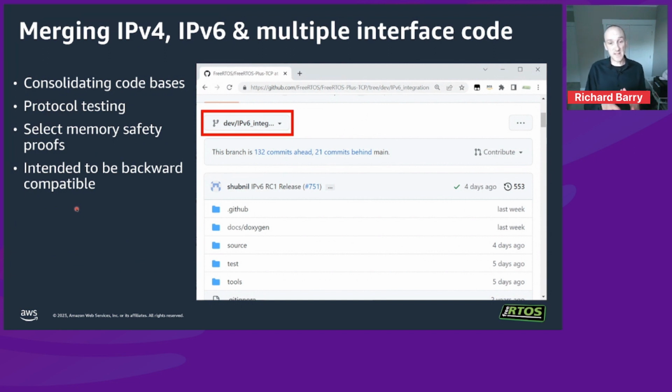So here we're talking about the TCP stack. IPv4 and IPv6 code bases were different. IPv4 got all the love, and what we've done is refactored that a little bit and merged in the IPv6 code, because this is becoming more and more important, especially with things like the Matter protocol. And I think it may even be merged now into the main line. We were waiting until all the security reviews had finished, and also that the protocol testing had finished. I think last time I looked, it was on release candidate 3 or 4.